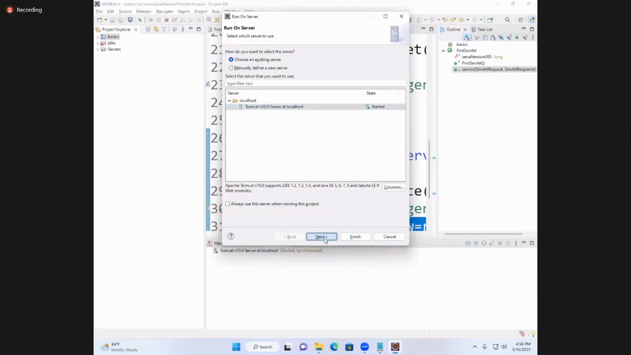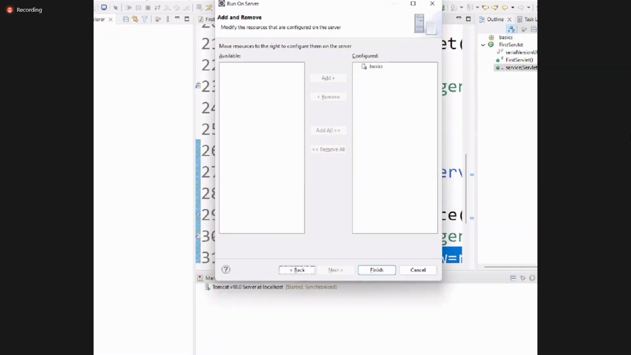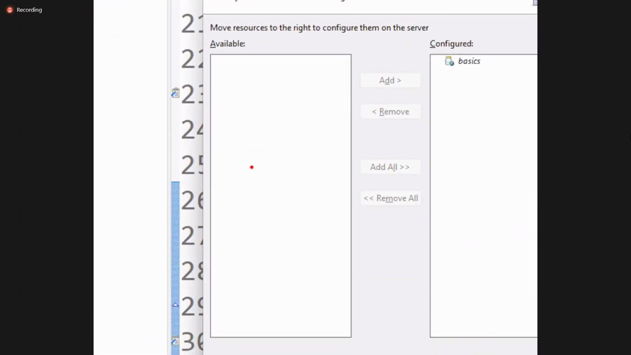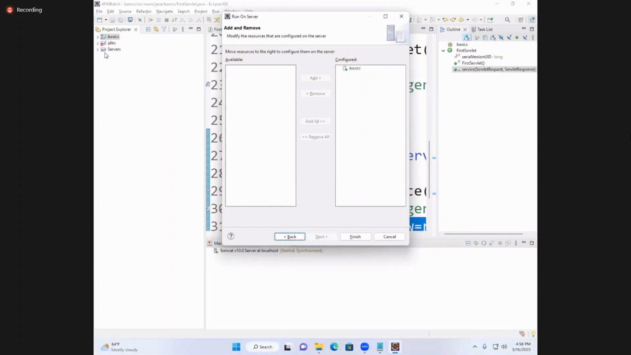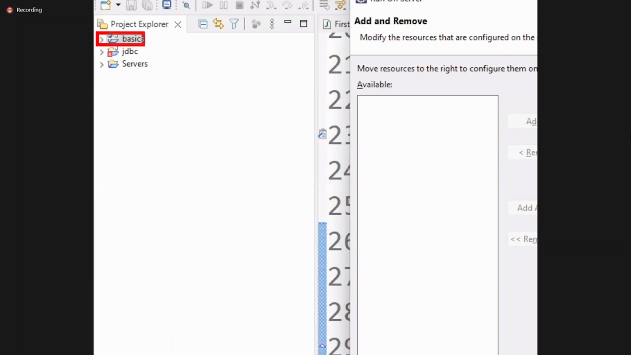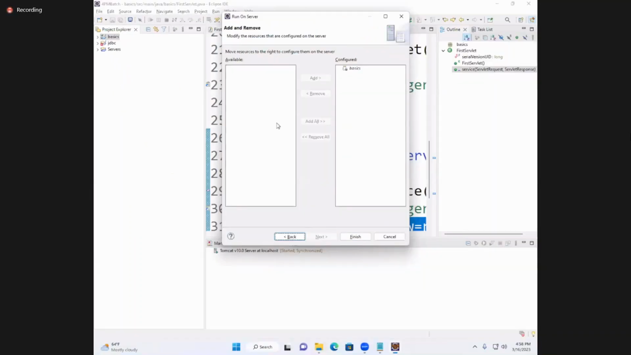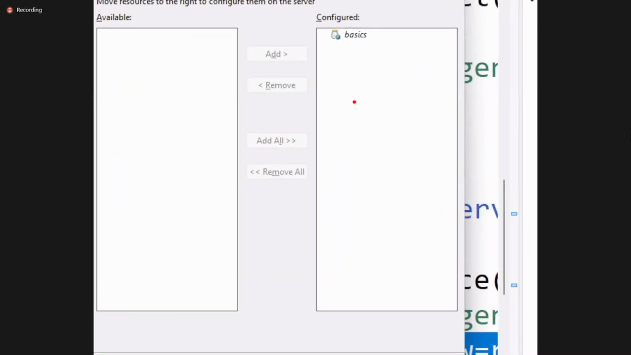If you click on the next button, it shows which applications are available and which are going to be configured. Now, here only one application we have written is present, the JDBC programs, so it does not come under here. Like this, whatever applications you have written all appear here. Whatever you want, you can move, that is configured and deployed. Whatever you don't want, the buttons will be enabled automatically.